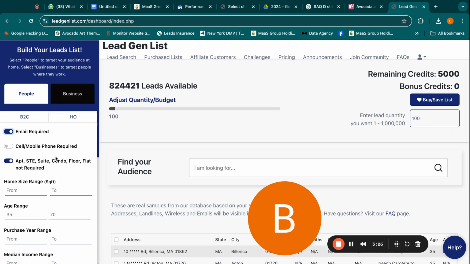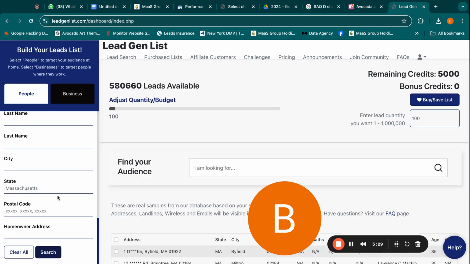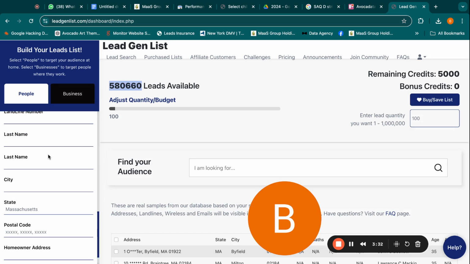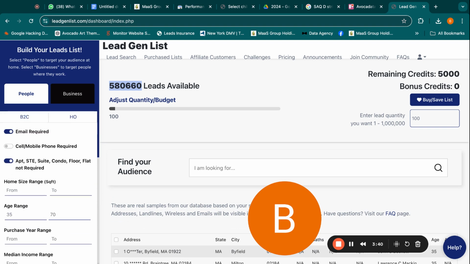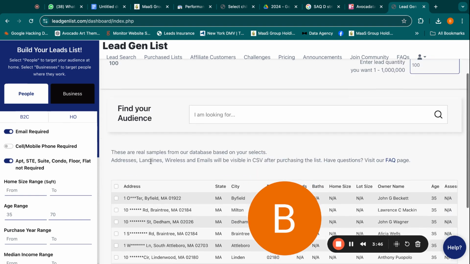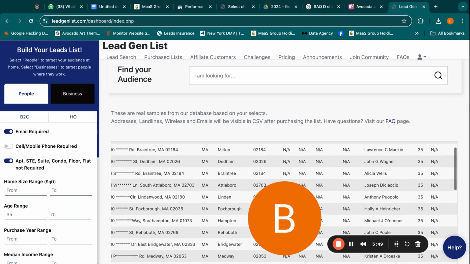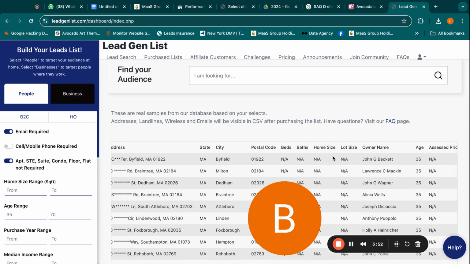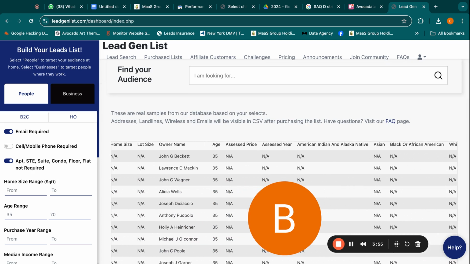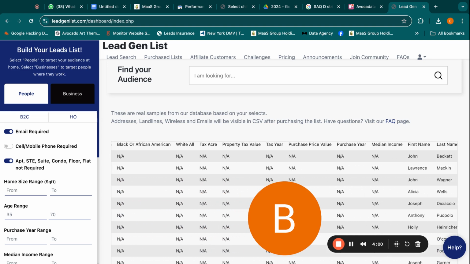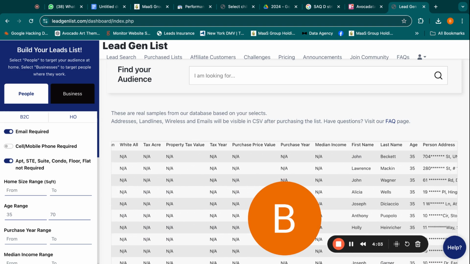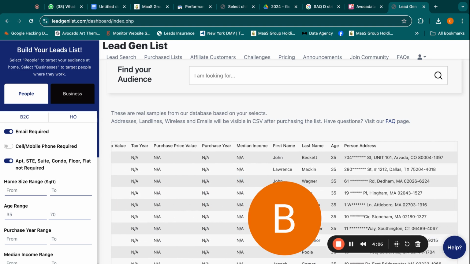So let's go back to our email, residential home only. And look at that. We have 580,000 homeowners in the state of Massachusetts that are between the ages of 35 and 70 that contain an active email and live in a residential home. As you'll see, there's a lot of NAs for these values, and that is because we don't have them. This is done by the county level, and some states just don't have counties report specific things. And Massachusetts is one of those examples.